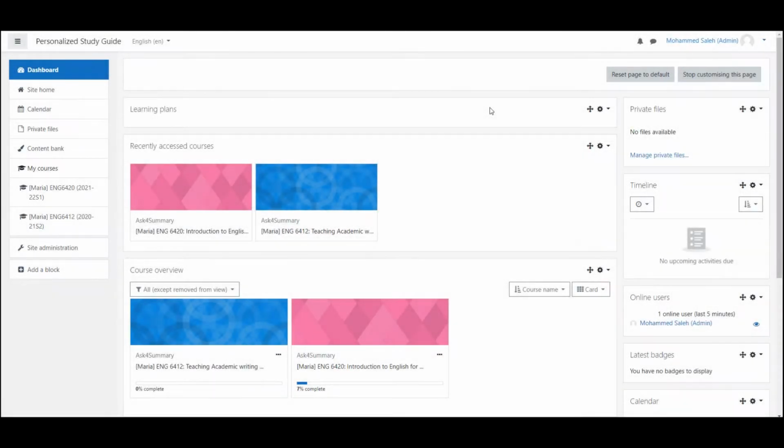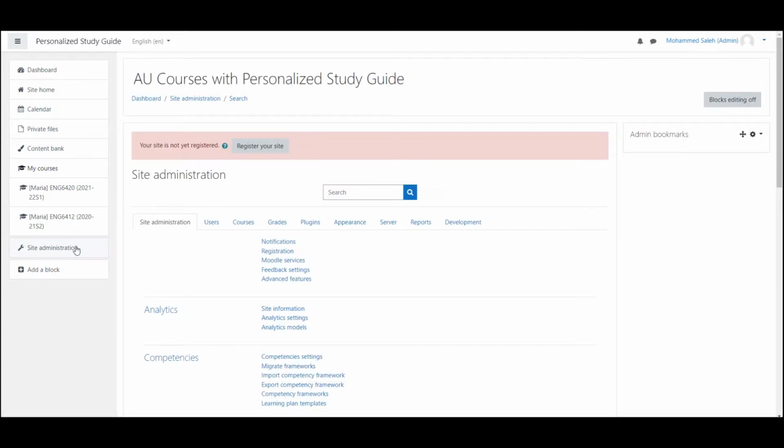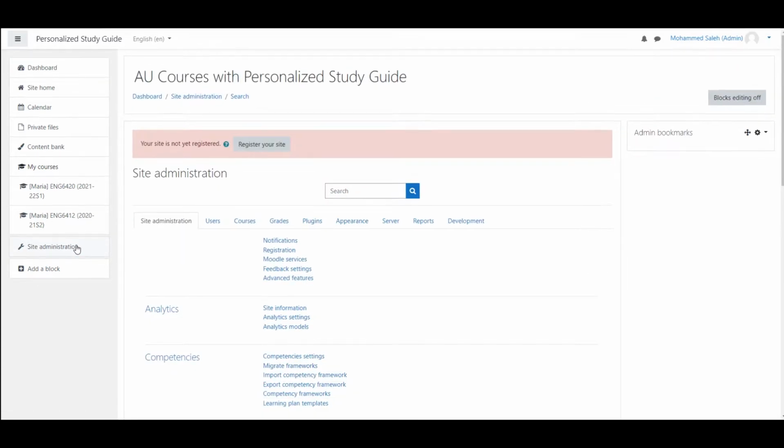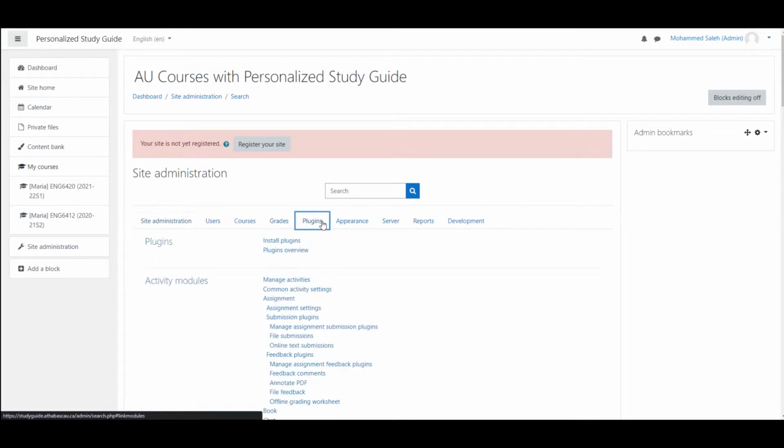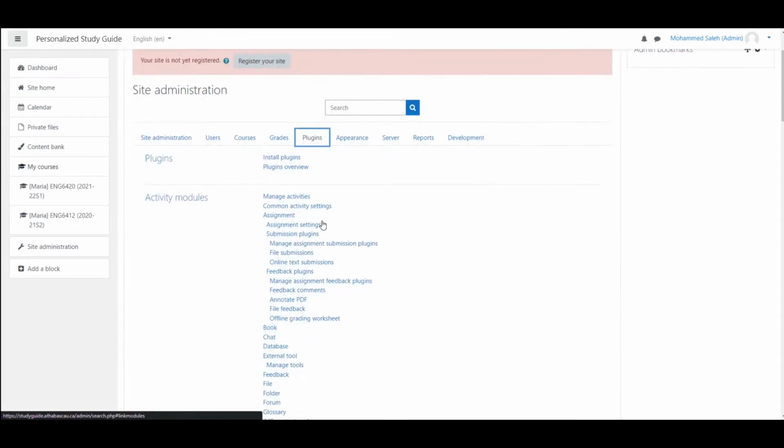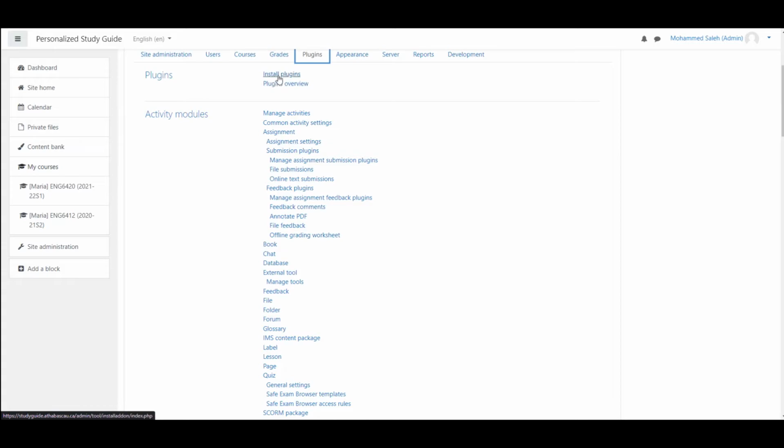The first and easier method is to head over to your Moodle page. Once here, look for Site Administration on the left-hand side. Once you've reached Site Administration, head to Plugins and click Install Plugins.